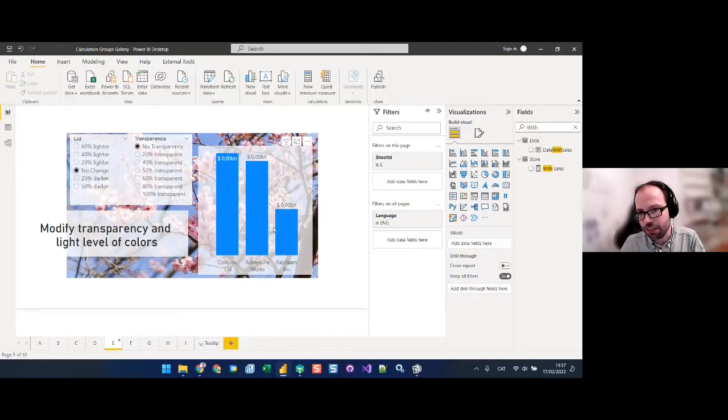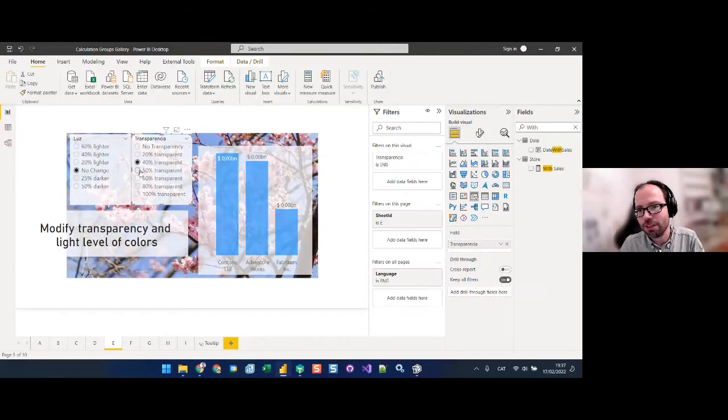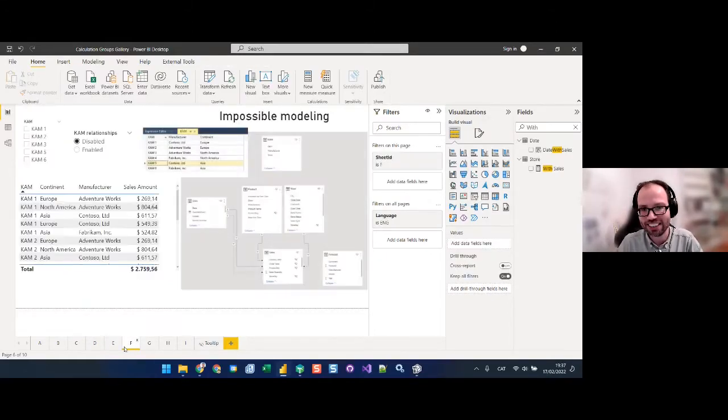Here you see I have a chart, and then I say, oh, this color is fine, but I would like it a bit more transparent. And you can control that with a calculation group as well. I want this color to be darker. You can do that as well. Lots of fun. I haven't used that in production. I haven't found a use case for that yet, but still looking.